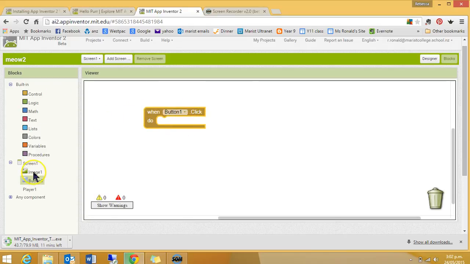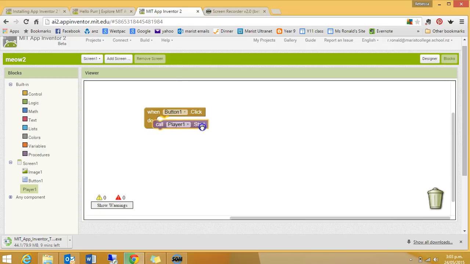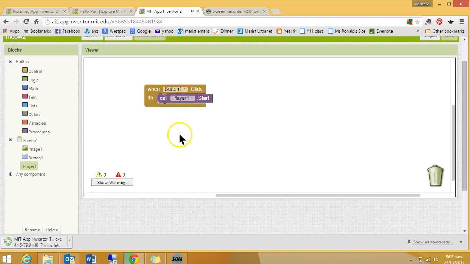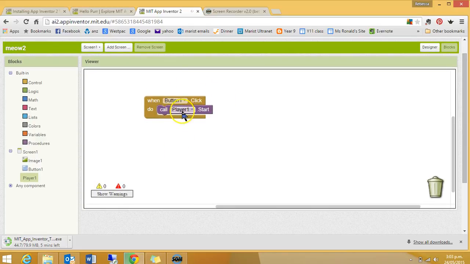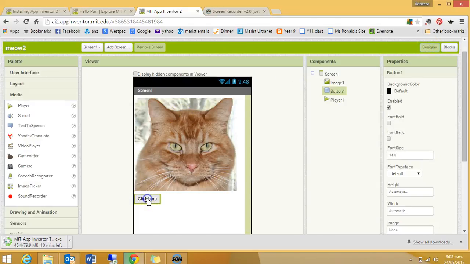That's what that means. Then I need something to happen with player 1, so I'm going to go player 1 start, drag it over and put it inside that little loop. All that's saying is when button 1's clicked, play player 1. Now I'm going to go back to my screen because that's all the programming I need for this game. I don't think it will work.